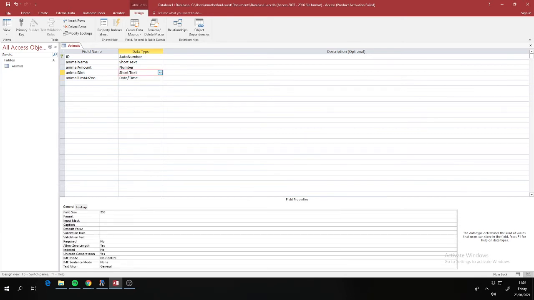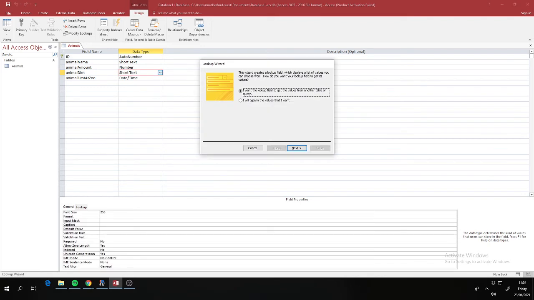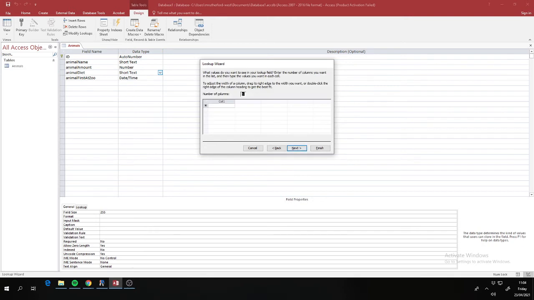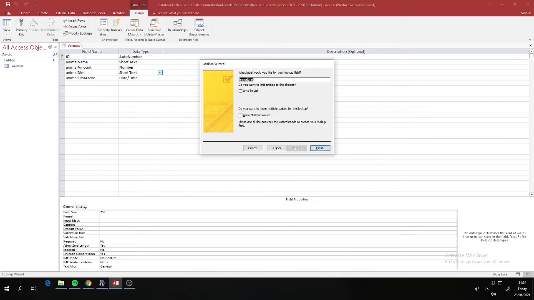Animal diet, we're going to do something a little bit cheeky. We're going to use something called a lookup wizard. And what this lookup wizard lets us do is essentially create a drop-down table that we can use. So when this option comes up, you're going to type in the values that we want, and the values we're going to have are going to be carnivore, herbivore, and omnivore. And then just to make sure everyone's happy, we're going to add an other there as well.